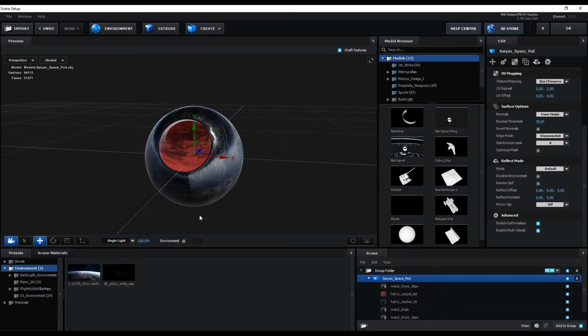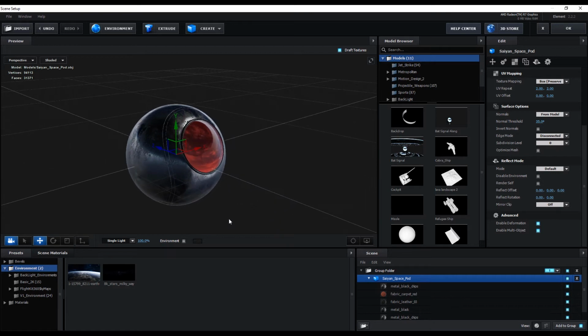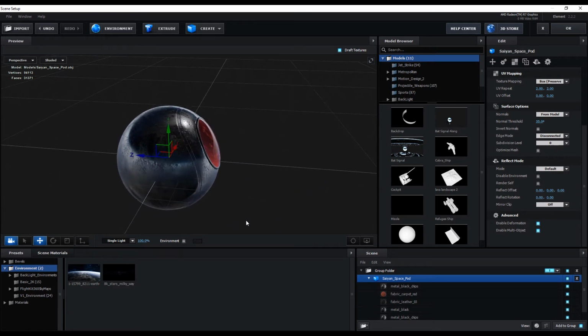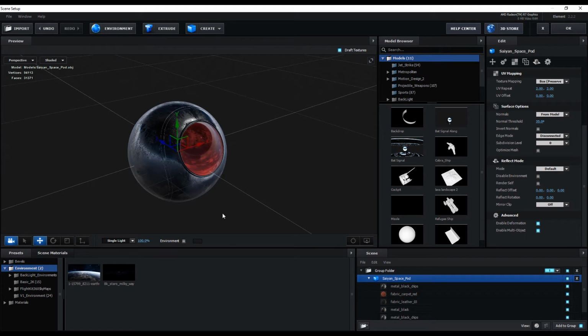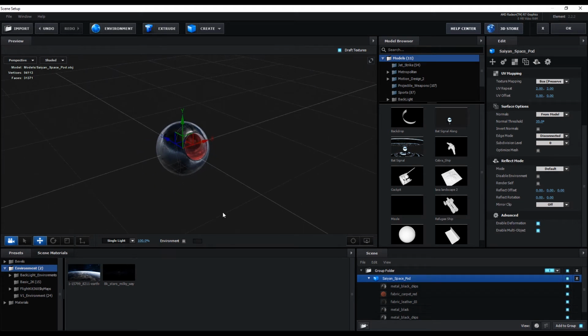I like to have reflections on models like this, but the reflection on the space pod is just way too potent. So we're going to work on that a bit later after we get a visual as to what our model would look like in the scene.